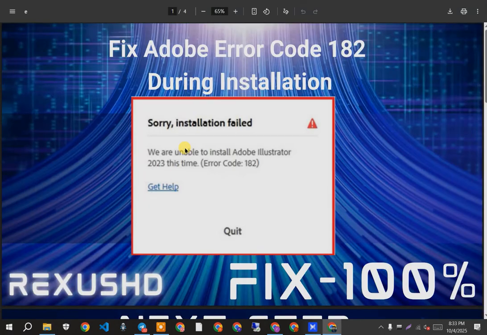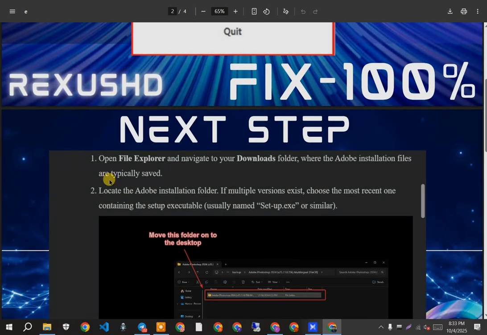Yes, so if you want to fix the problem Adobe Error Code 182 that we face during the installation, I have got the simplest method to solve this problem. You don't have to go through any complicated steps. I am going to share the simplest method and it will take at most 2 to 4 minutes to solve this problem. So what is our first step?